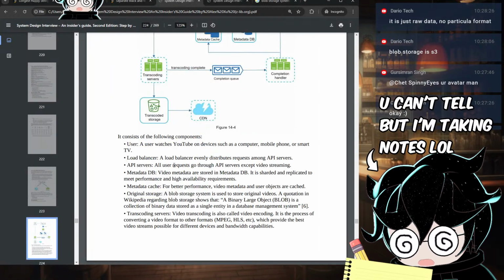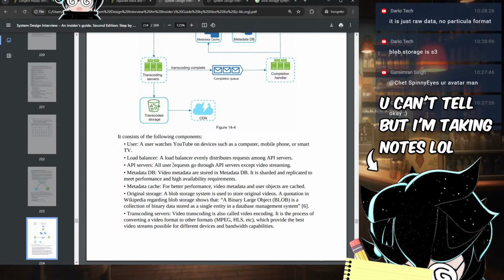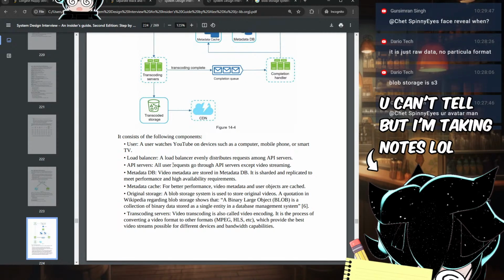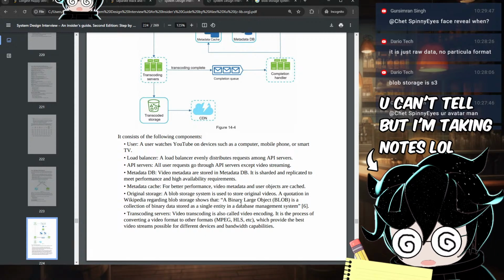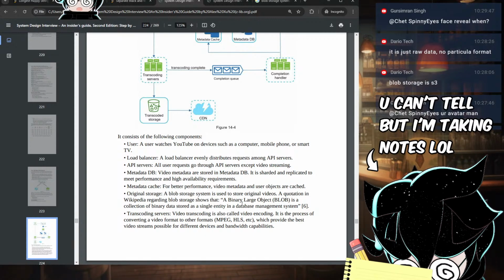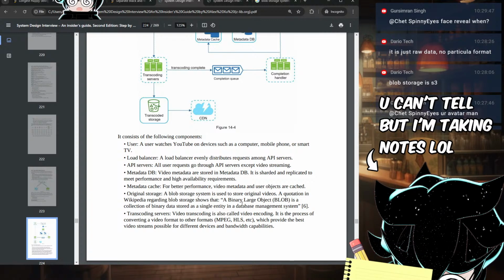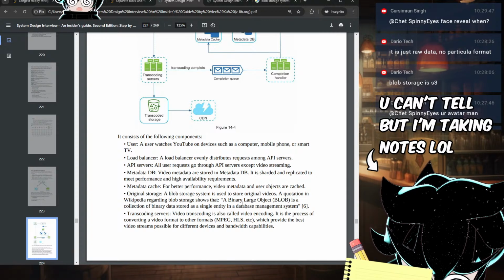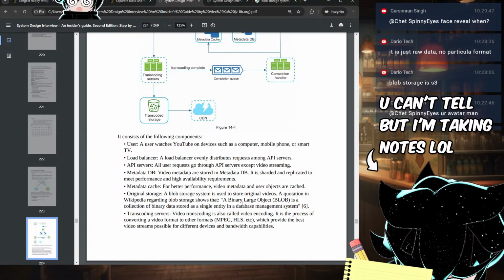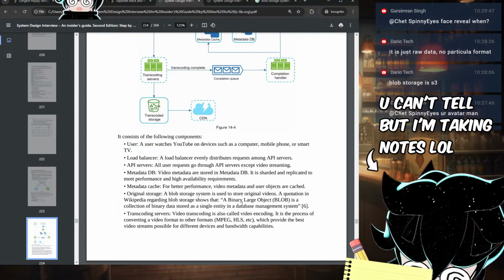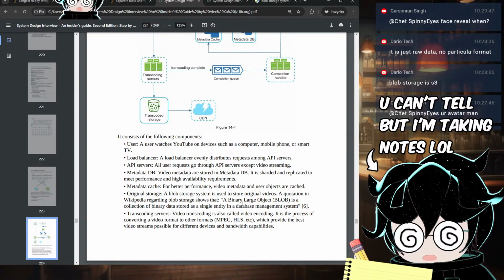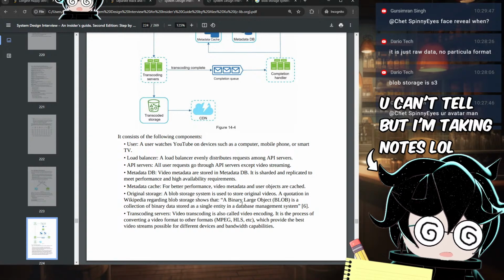You should probably write down what blob storage is. Blob. Binary large object, okay. So it's used to store large stuff with no format, I guess.